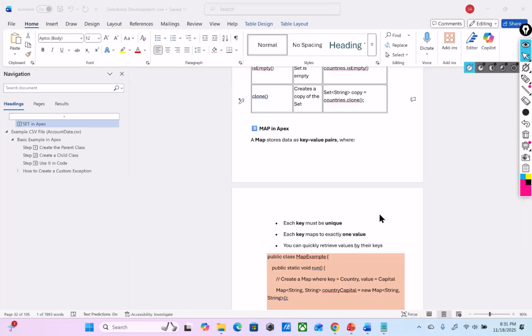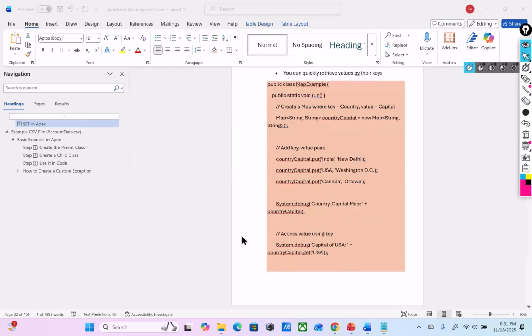One value, what do you mean by one value? It could be a list of string, but it is just mapped to that list. You cannot have two values with a particular key. You can quickly retrieve the values by their keys as well. So you can fetch the value part of the map using the key, just like in the case of list, you had an index to retrieve. Similarly, map can be retrieved by the key. If you want to retrieve a given value at that specific key, you can fetch that. There are a lot of methods that are available.